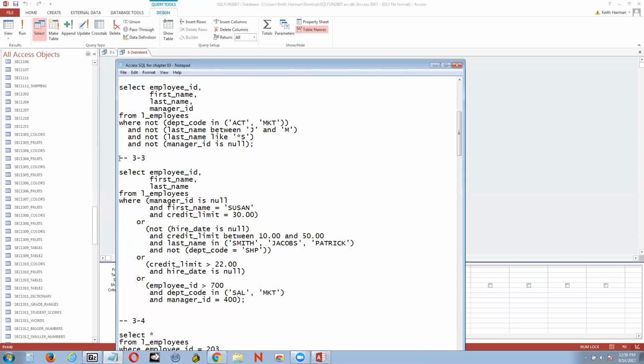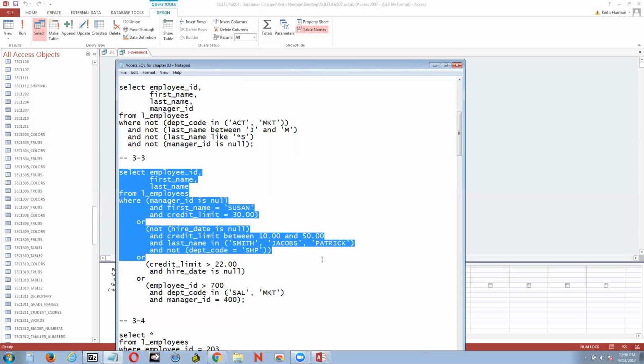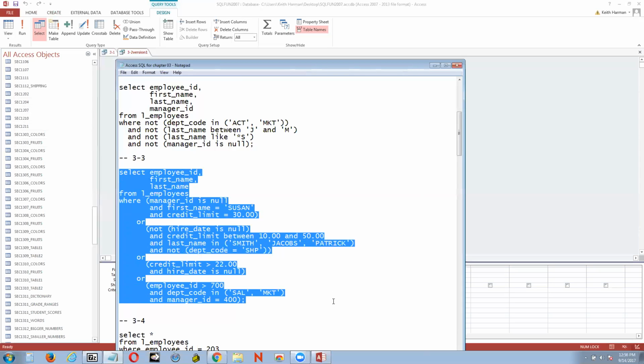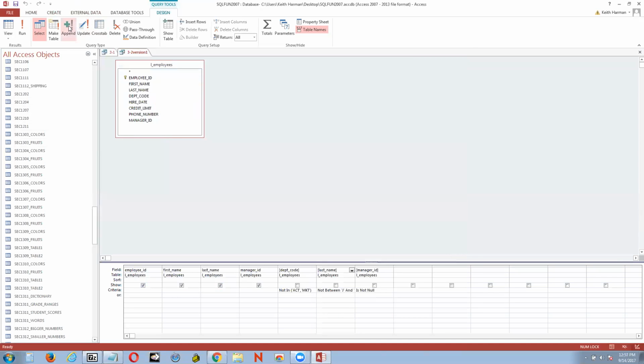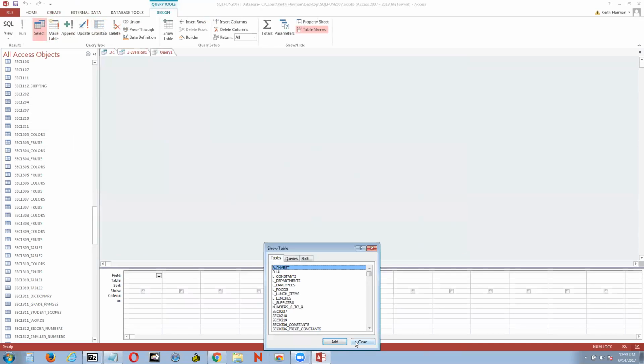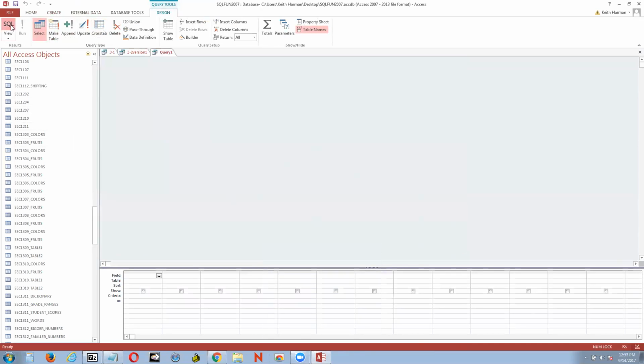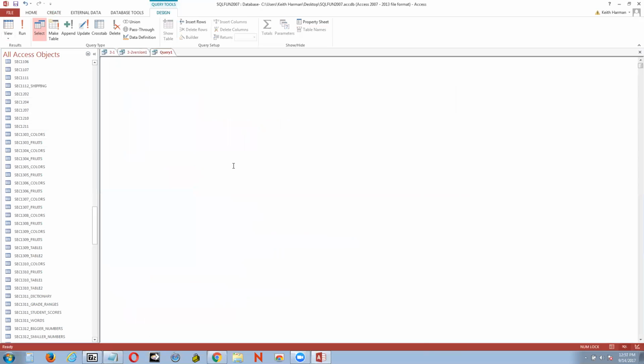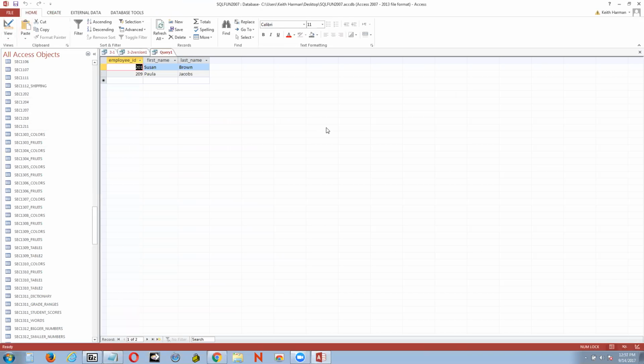So we're looking at select employee ID, and we've got 1, 2, 3, 4 conditional sets. And so let's go ahead and copy that, and then we'll throw it into a fresh query. So we'll click create, query design, and no big deal, nothing with that. And then we'll pop that in. I think I got it over there, and we'll run it. And there we are. Now, I want you to notice something.